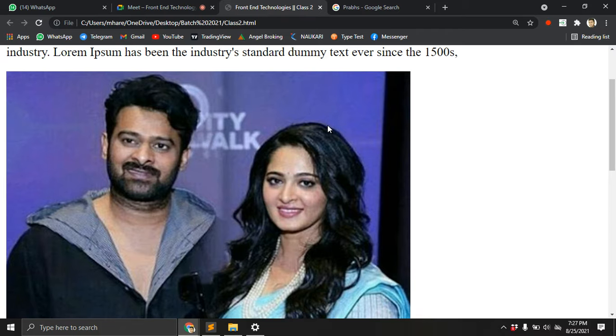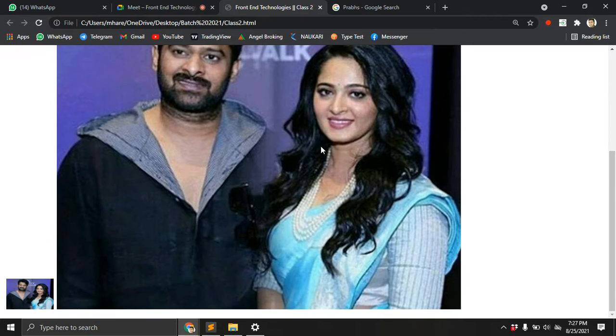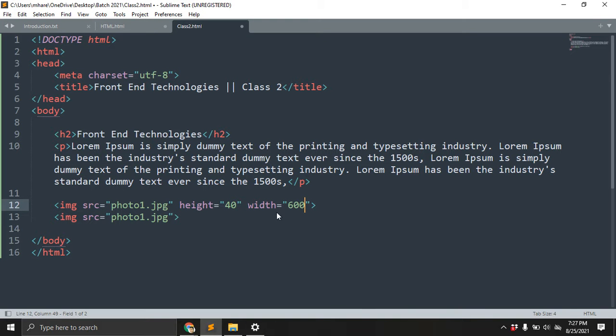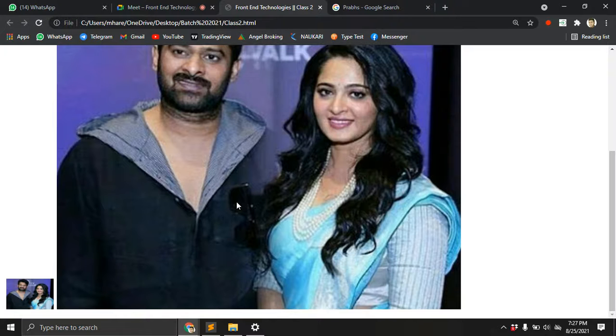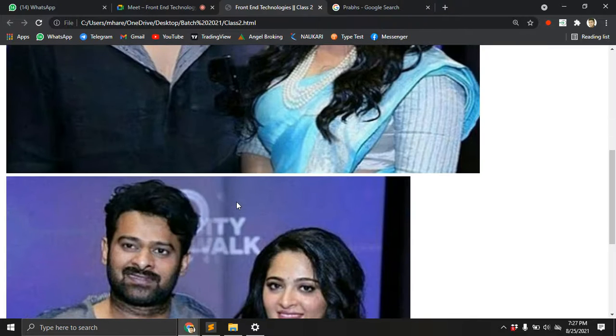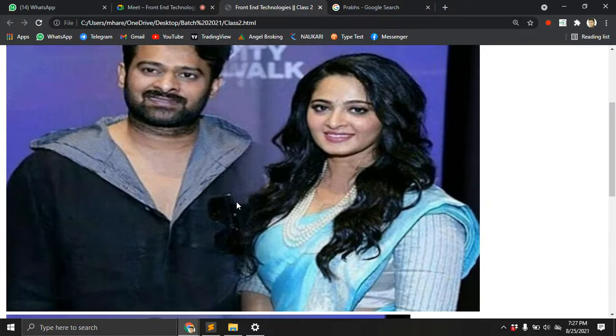Just need to refresh the page. Okay, I gave it in this image only. In this image I didn't give, so that's just showing like this. We just need to give 600 here and 400 here. Let's see. Save and open the browser. Refresh. You can see like this.